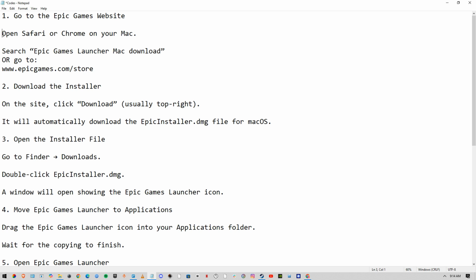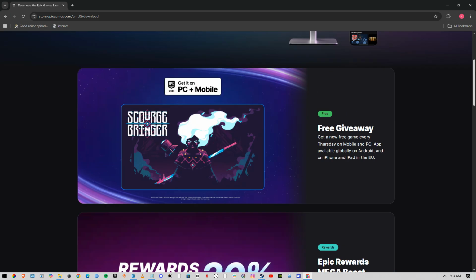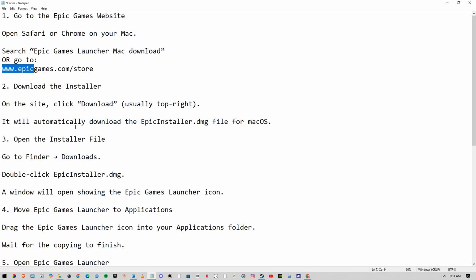You can simply open Safari or Chrome, and then search Epic Games Launcher Mac download, or just go directly to www.epicgames.com/store. Once you're in, right over here, as you can see, it says also available on Mac OS. So you can simply press on this download option right over here. Once you press on it, it will begin downloading. So you just gotta download the installer and then click download as I showed, and it will automatically download.